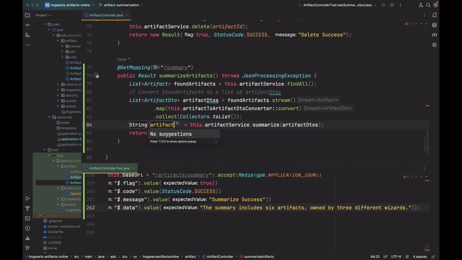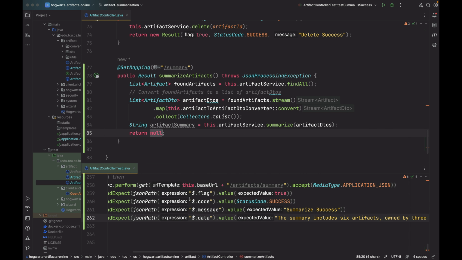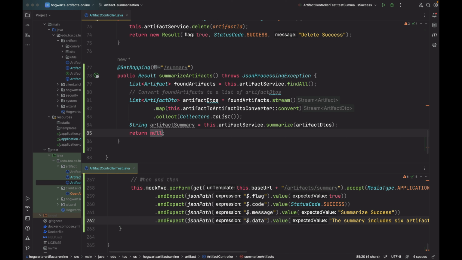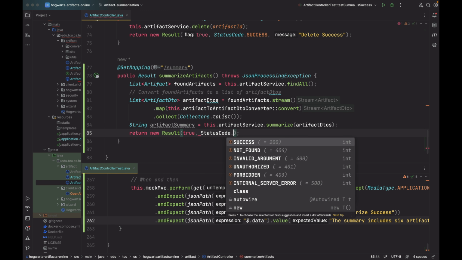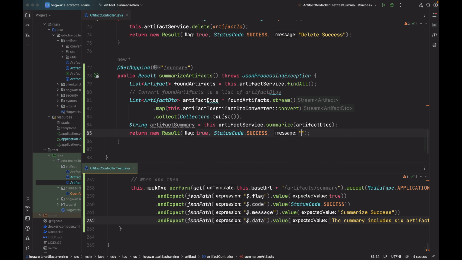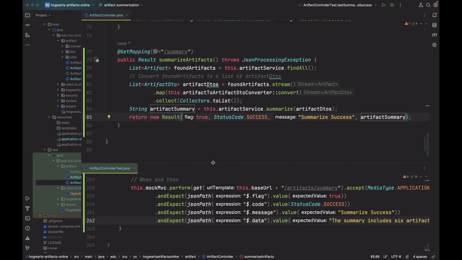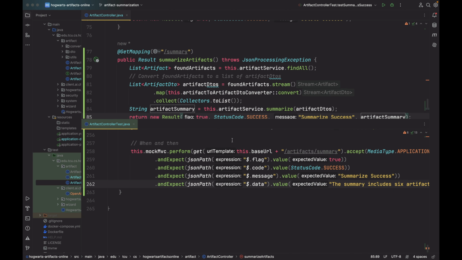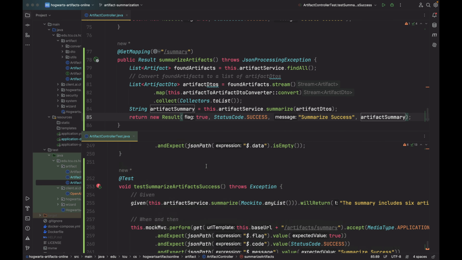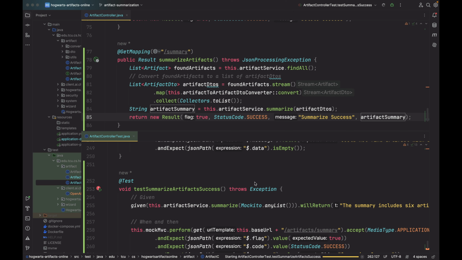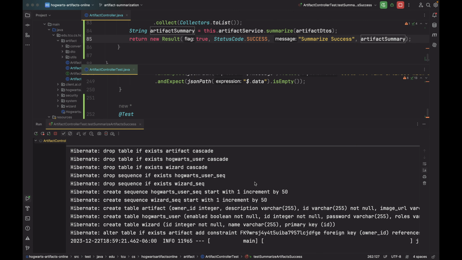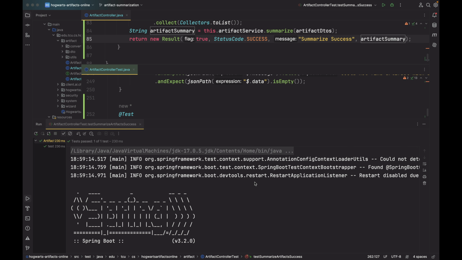And let's call this artifact summary and return new result true status code dot success summarize success and this artifact summary. Okay, now let's launch the test again. Great, it passed.